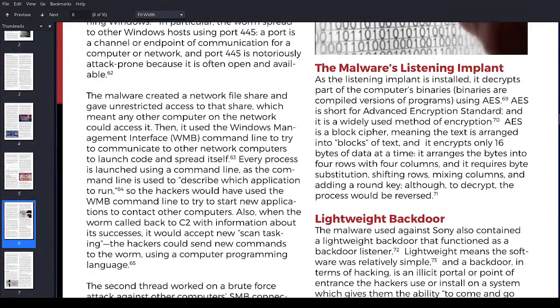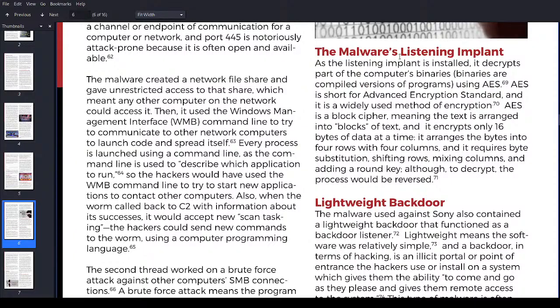So, cool picture, passwords. The malware's listening implant. As the listening implant is installed, it decrypts part of the computer's binaries, or compiled versions of the program, using AES, the Advanced Encryption Standard, a widely used method of encryption.